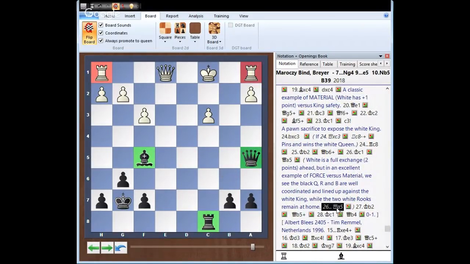After queen a5, we can see all the pieces in perfect harmony. King b2, queen b5 check, king c1, and this time queen up to b4. 28 moves. The grandmaster playing white in the alleged very safe, very solid Maroczy bind felt compelled to resign. We can see the c3 pawn is going to collapse, and with that, the white king is going to be hopelessly exposed.